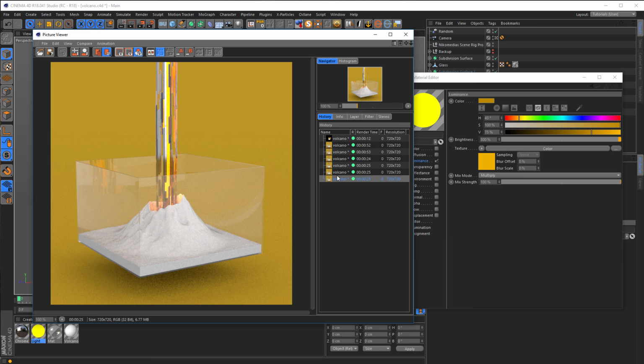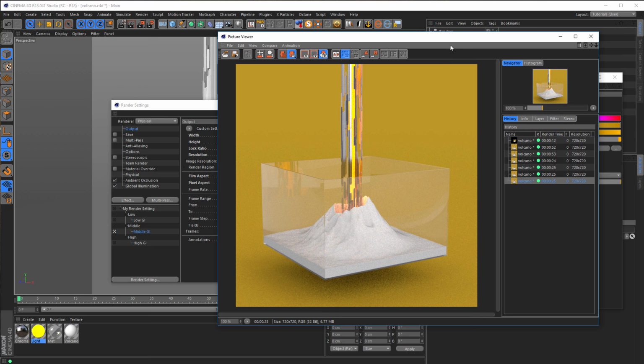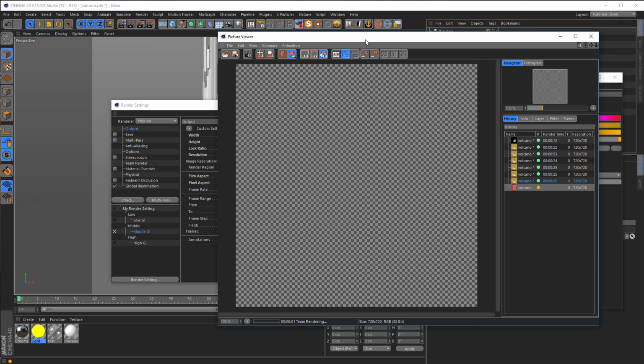I think this is okay now. Yes, I take this. So now I make an even higher render, and then I go to Photoshop with this. First I try to make a render without ambient occlusion here. Let's see what we get. That should render, of course, a little faster.